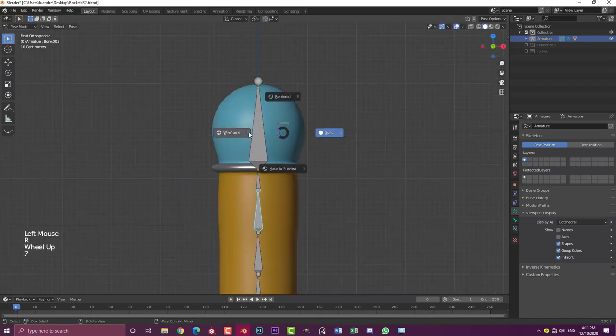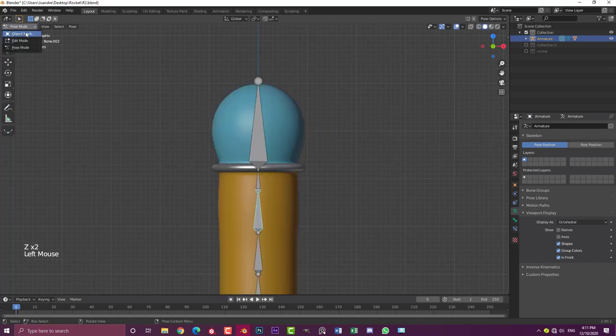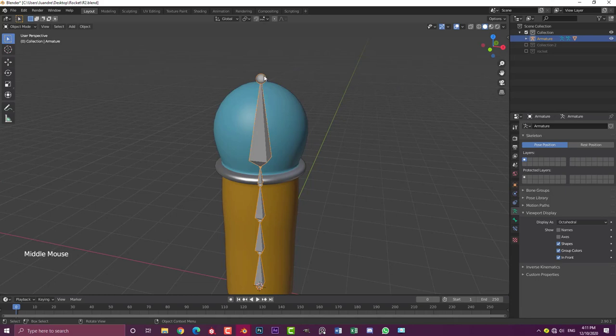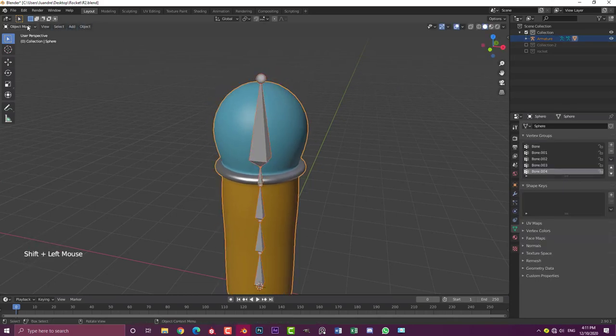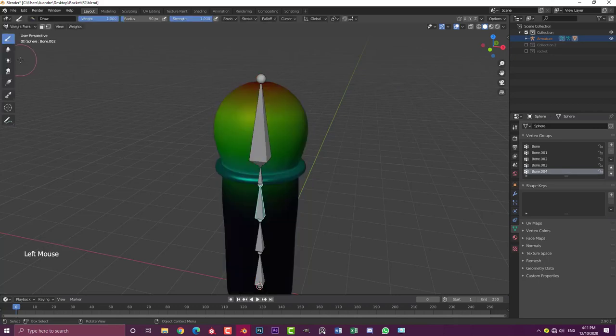So we might actually have to... So what we can do is, I'll show you quickly an easy way to do that. Just go to object mode. Select the rig in object mode, and then holding Shift, select the mesh. Then just go over here, go to the drop down, and then go to weight paint.